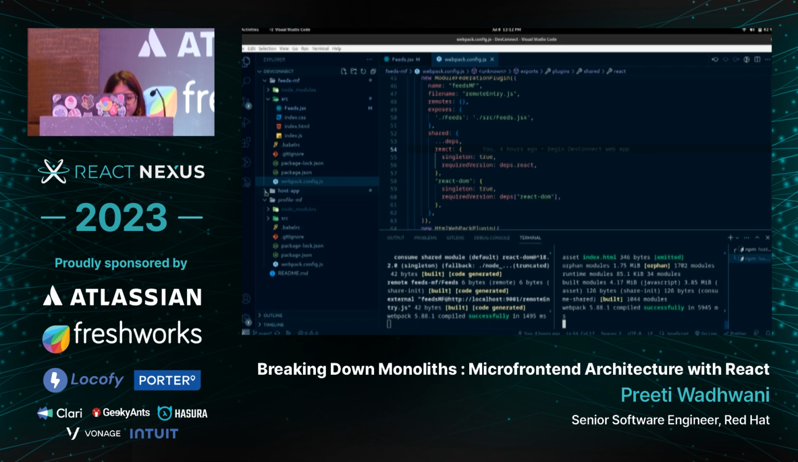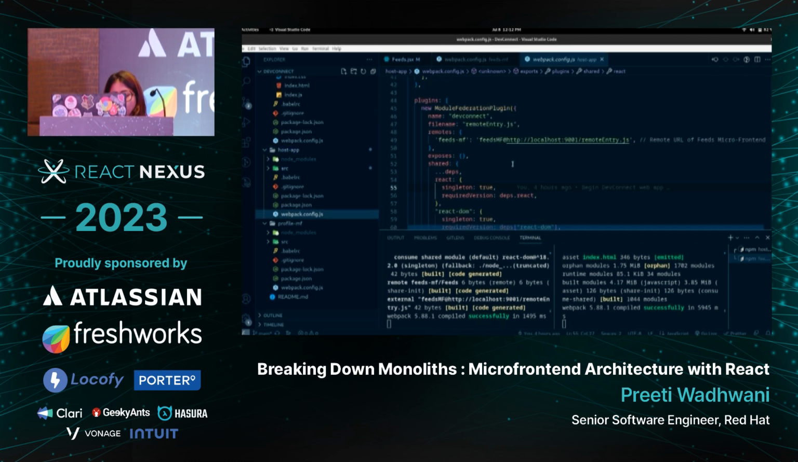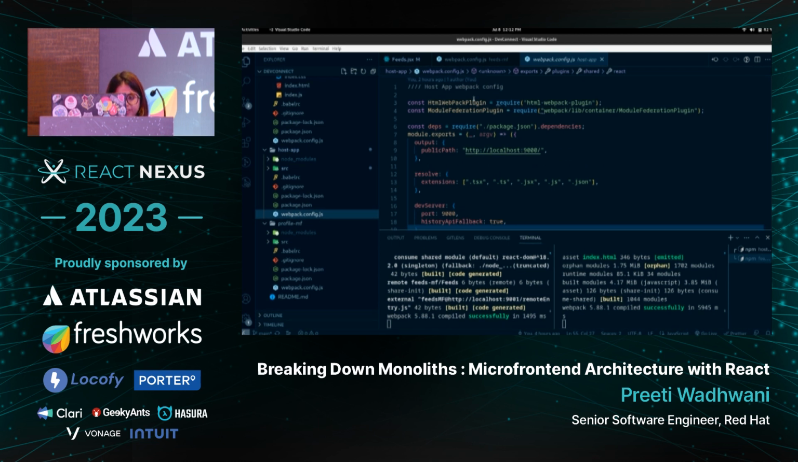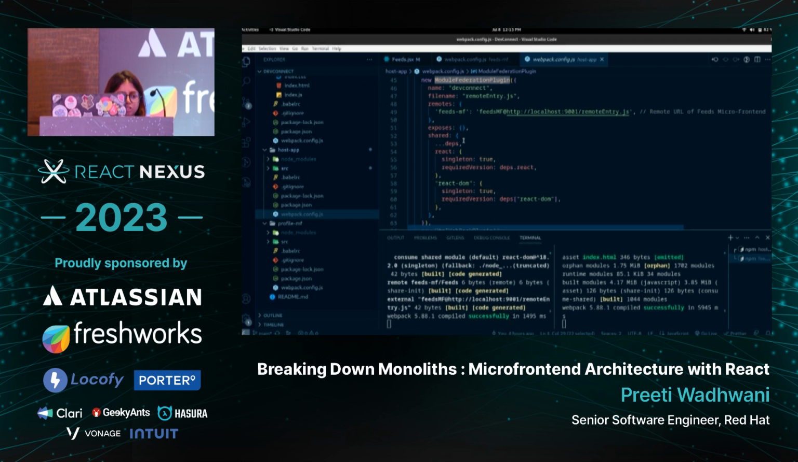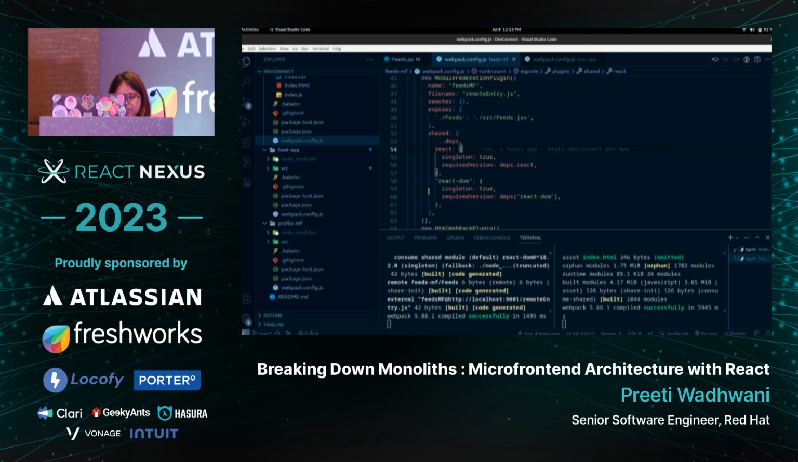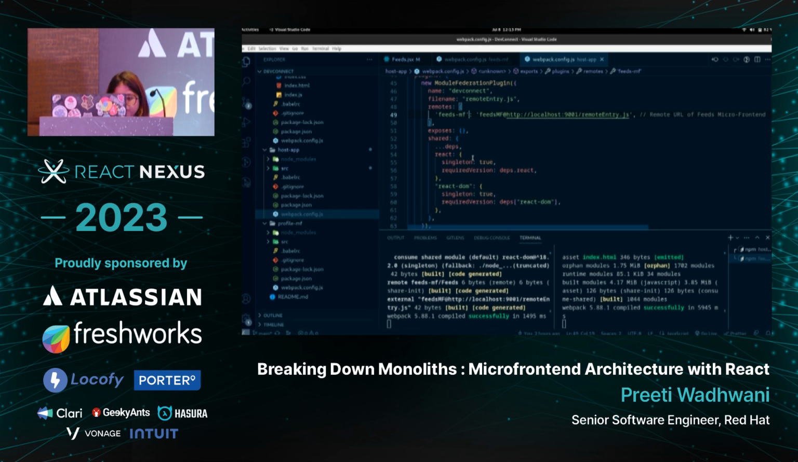So I've created a host app, and since I told you the host app will act like a master, in the host app we will again import the module federation plugin. We will specify the remotes, basically the micro front ends, which we want to load. Okay, so whatever configuration we had mentioned in our feeds Webpack config file, we have specified the same here, that there is a feeds micro front end, and this is where you'll get it. And similarly, we have specified the shared dependencies.